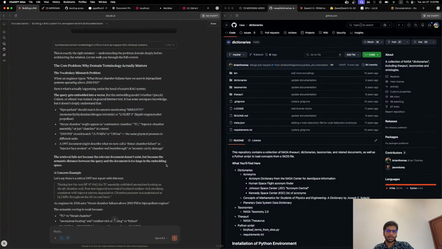Just to summarize, I've got a decent understanding. It makes a lot of sense. We're using an open source embedding model, which means it's worse than OpenAI or Cohere or any other closed source embedding models. So generally, it'll have only a small amount of aerospace knowledge, right? So bipropellant should actually match. So these are the expectations.